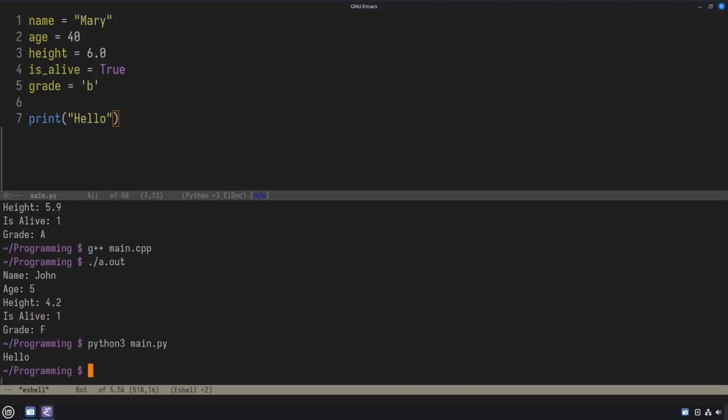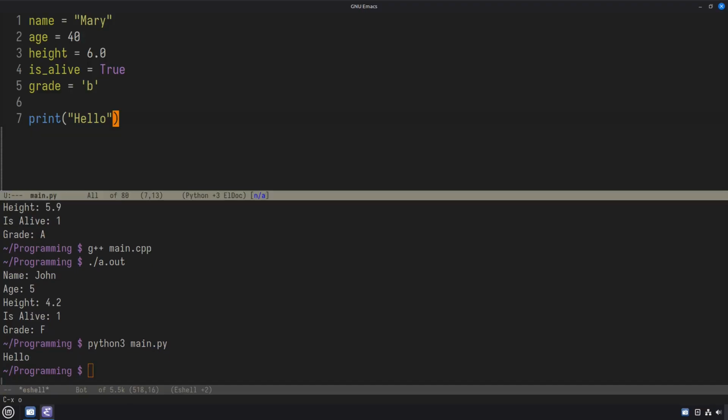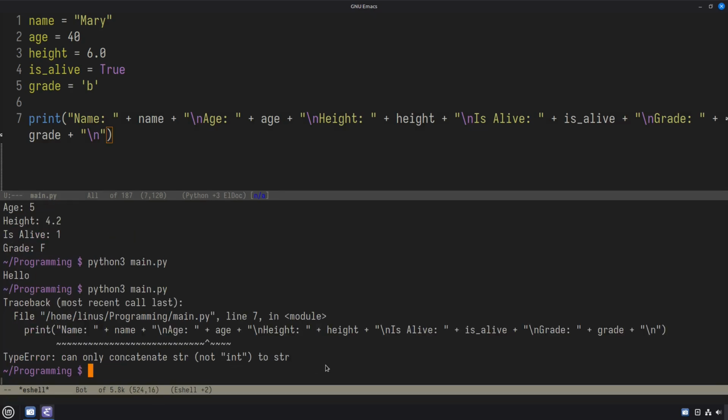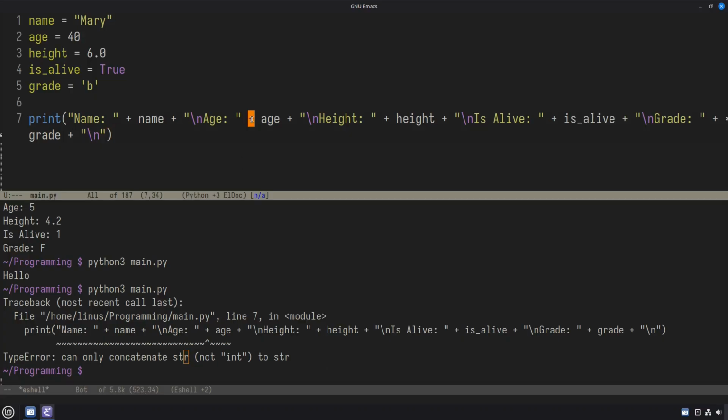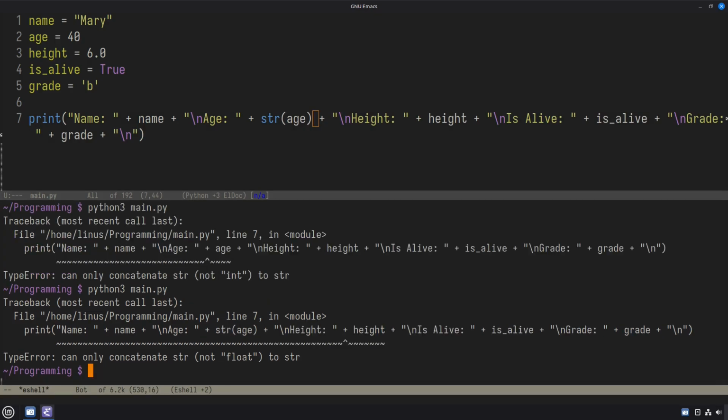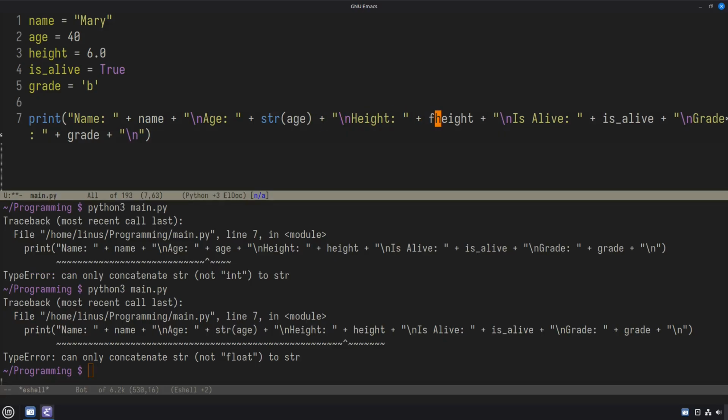Python 3 main.py. It prints the word hello. So if we come down here and compile this, as you can see, we ran into an error here. Can only concatenate string, not integer, to string. Essentially what's happening is it's seeing this plus sign and seeing this integer here named age, and it's trying to treat it as a string, but this isn't a string. This is an integer, as you can see right here. So what we'll do is essentially just convert this to a string, and we will have to do the same thing for height because height is a float.